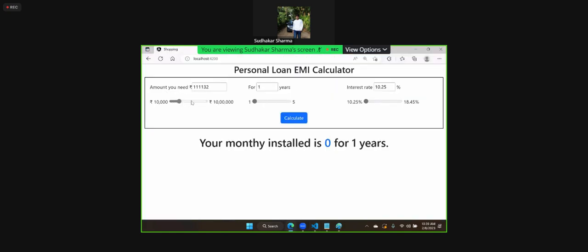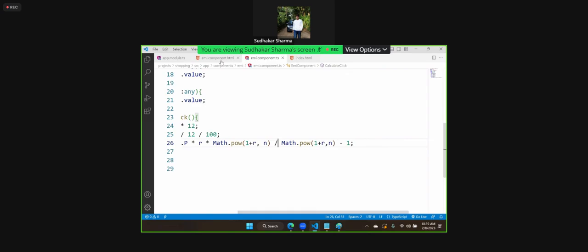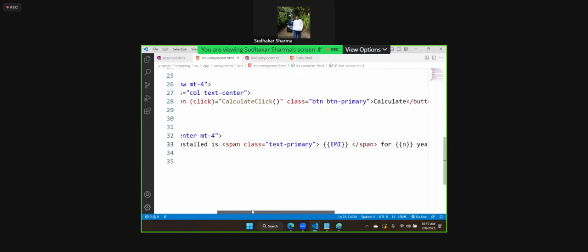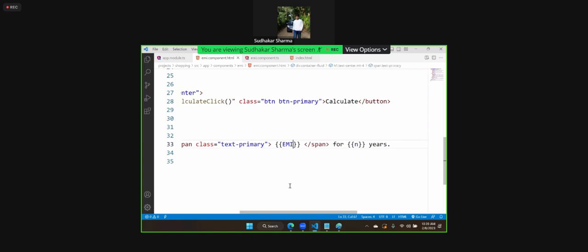Okay. Now select the amount and select the interest, 4 years or 5 years, and the interest rate is how much, and click on calculate. It will get that. But this value we have to round. Actually in Angular it is simple. In Angular you can put here a pipe called currency.